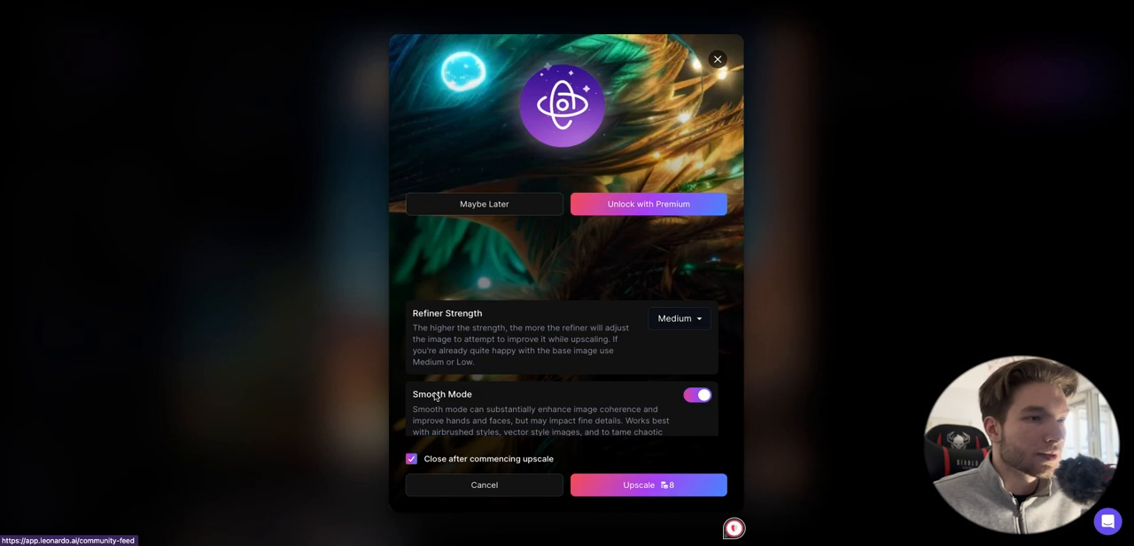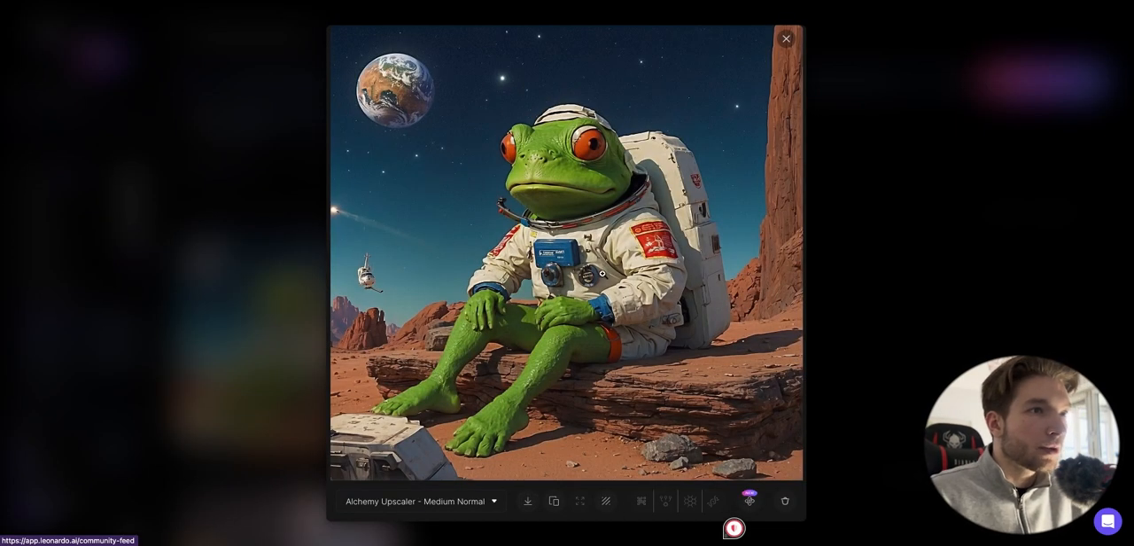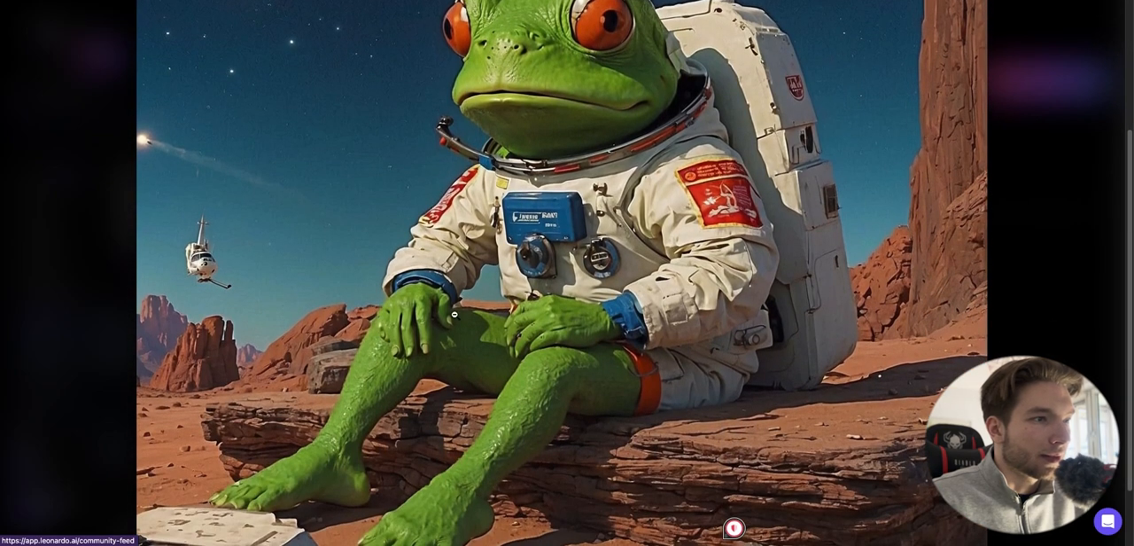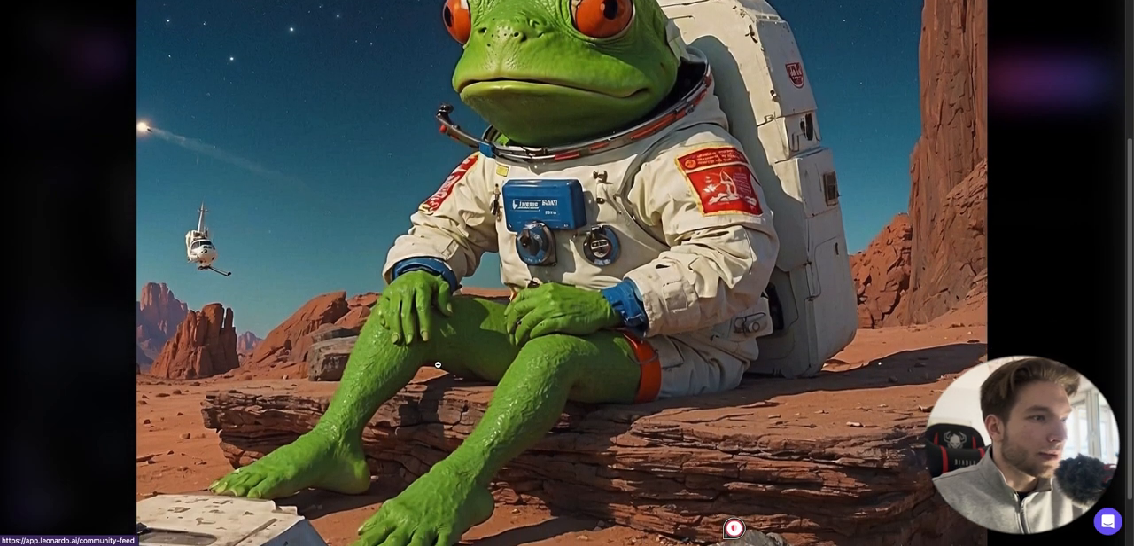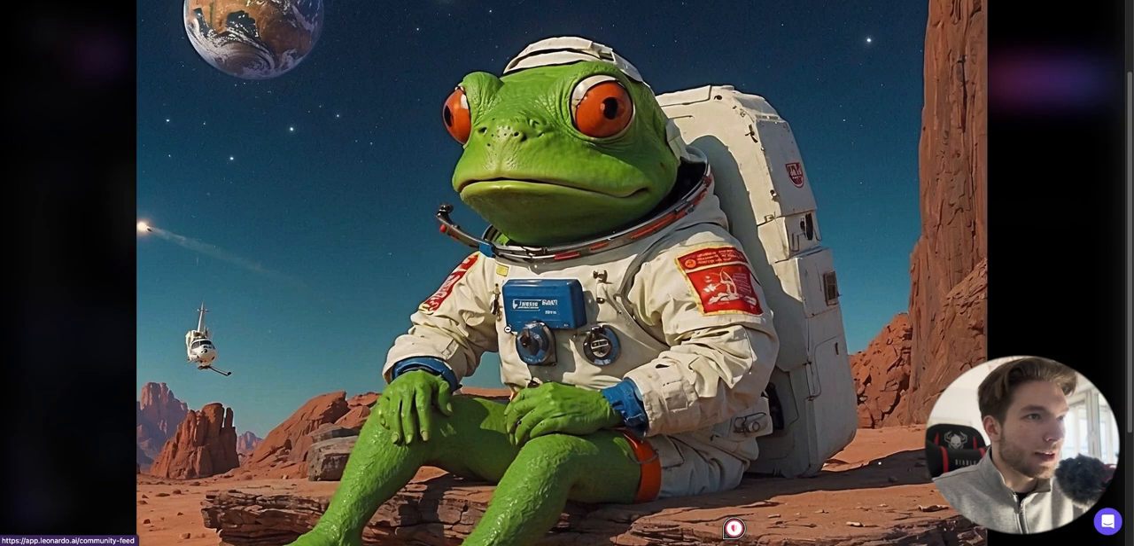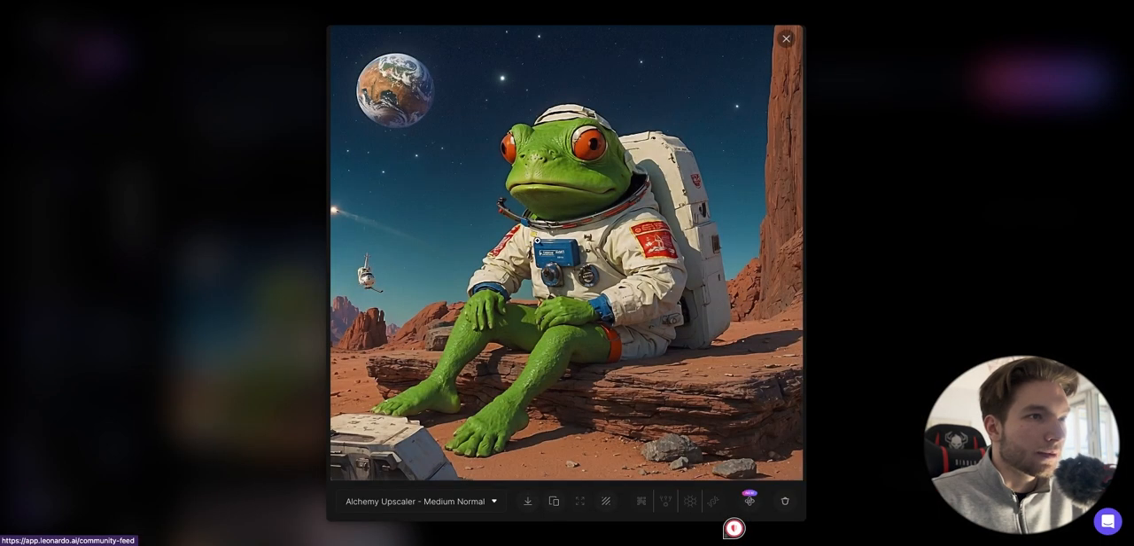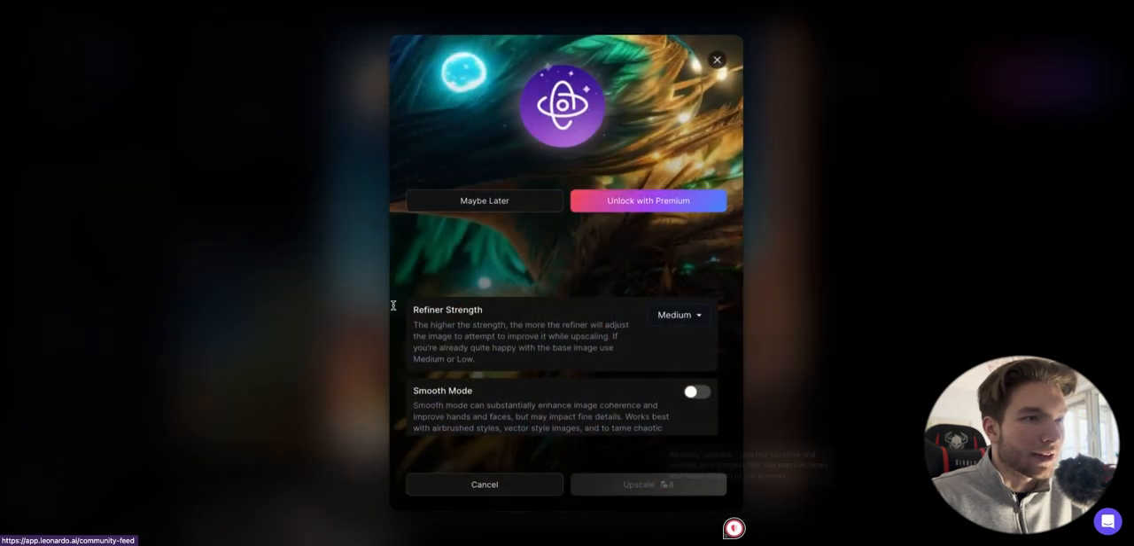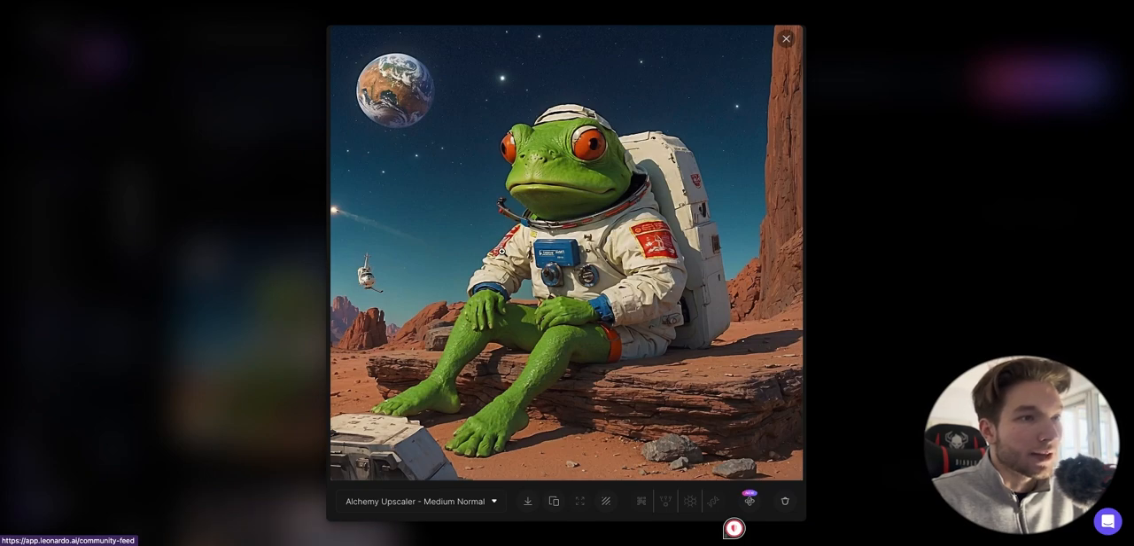We can choose smooth mode. What smooth mode will basically do is, as you can see, it made the hands a bit more realistic, and it works on all the things that AI sometimes gets wrong, which are like the hands, the faces, but it may impact the fine details, so it may make it less detailed.